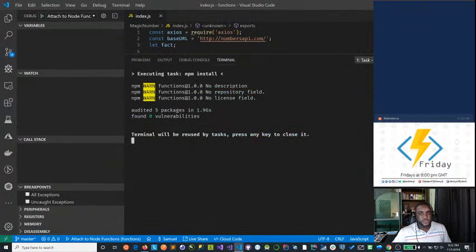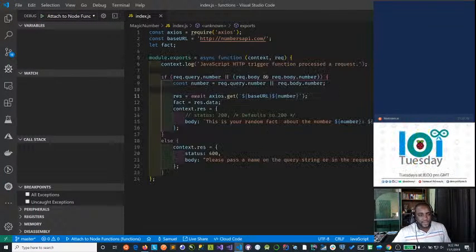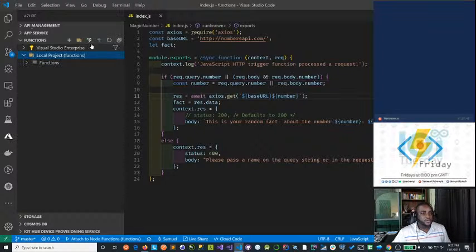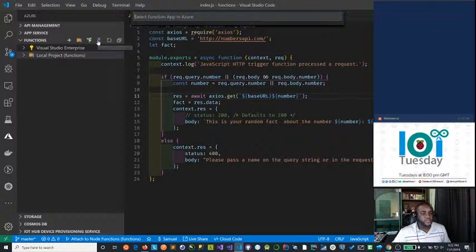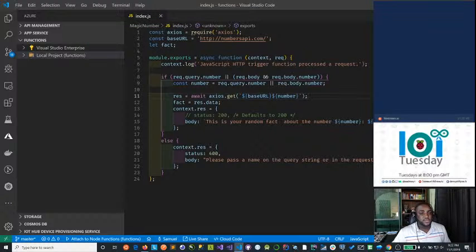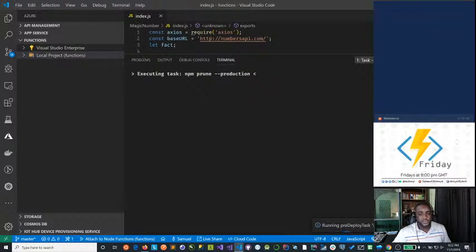So let's stop this. At this point, I'm happy with this function. This is what it does. I'm happy with it. I like it this way. Everything is cool. Then what do we do? We need to publish this so that it can be accessible over the internet for everybody. If you remember, we go here, select the local one, and then we publish. We select the function app, and remember this is going to override anything we have, so you have to be careful with that. Yes, deploy.